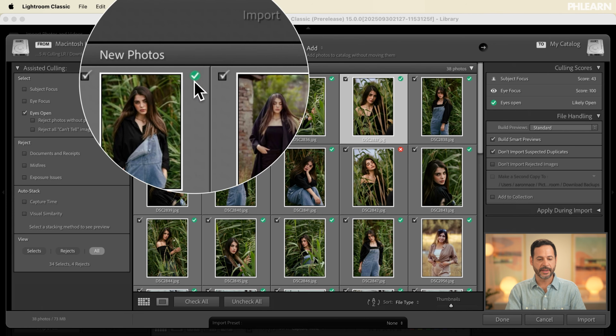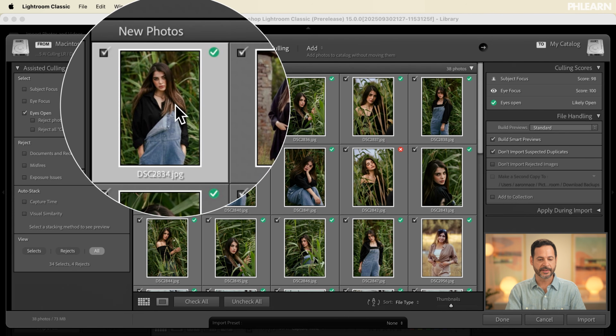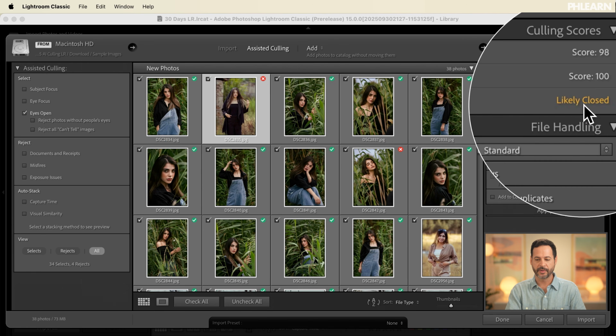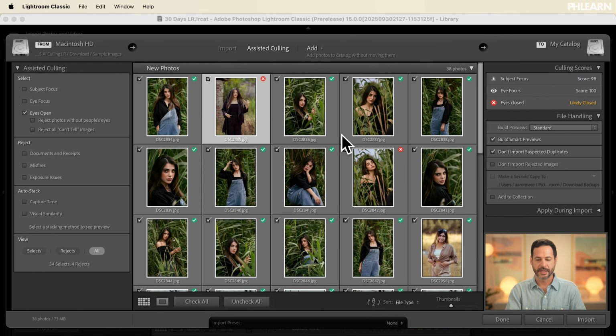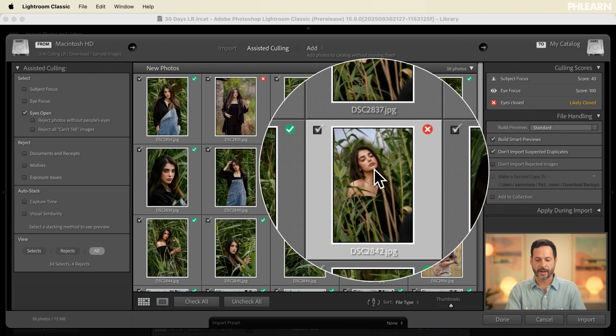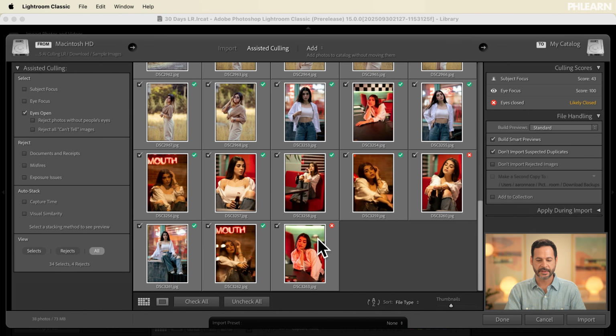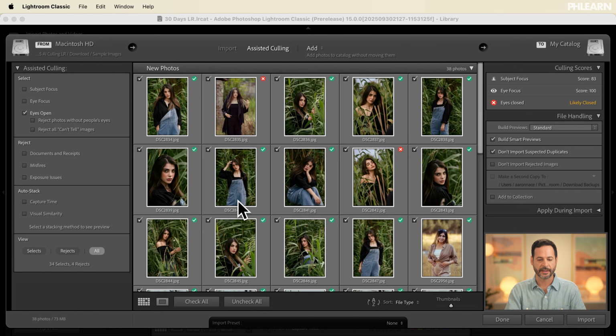So what we're going to do is, you can see I have this photo. We'll just go ahead and click on that. Eyes open. Yeah, likely open. My next photo, eyes are likely closed. I'm going to go ahead and find all of these red options here. My eyes are likely closed on this. Let's go ahead and scroll down and see if we see any red X's. There we go. Another one where my eyes are likely closed. So this is going to help me during the import process save file space on my computer.